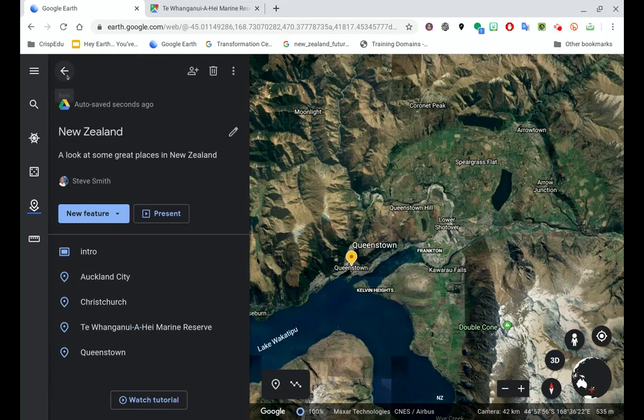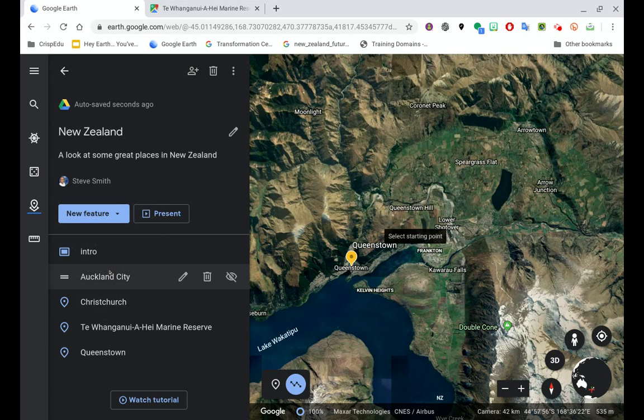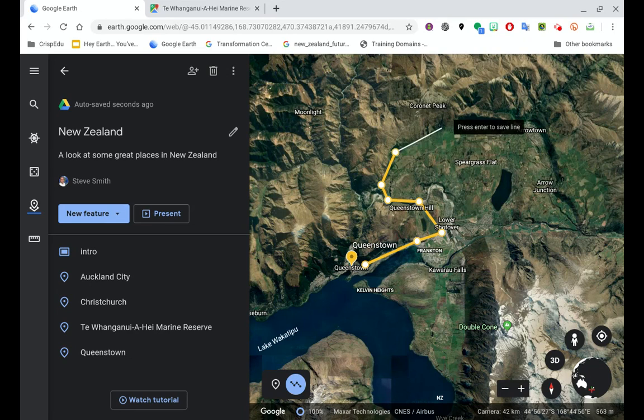If I go back to our presentation, if I go new feature, and then I go line or shape, what it will do then is allow me to draw a shape that sits on our Queenstown area. So I'm deciding that I want to do this, and this is going to be done very quickly. You might want to do this with a bit more precision if you are using an area like this. Let's jump around here. This is the area I want to talk about.